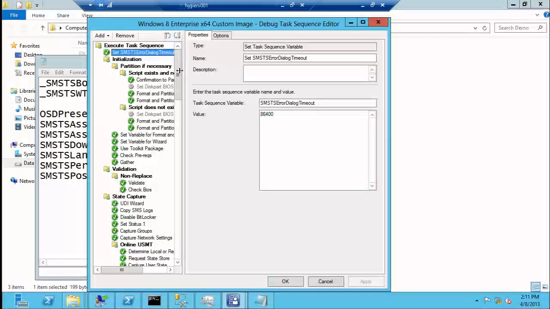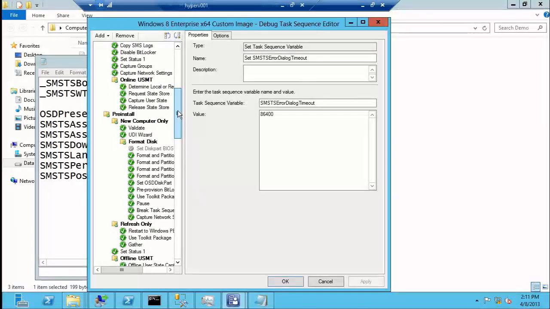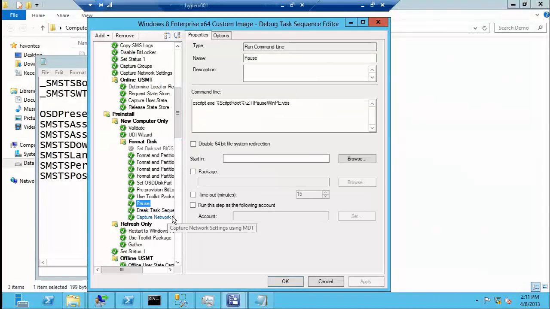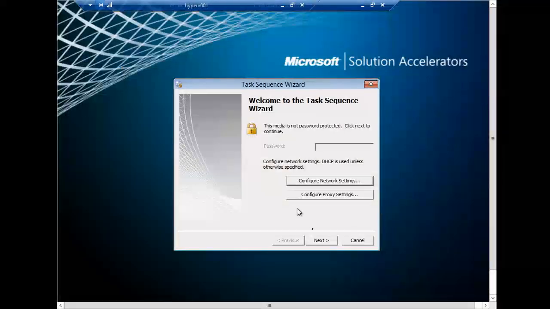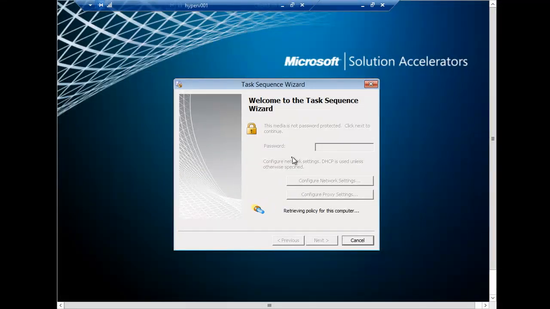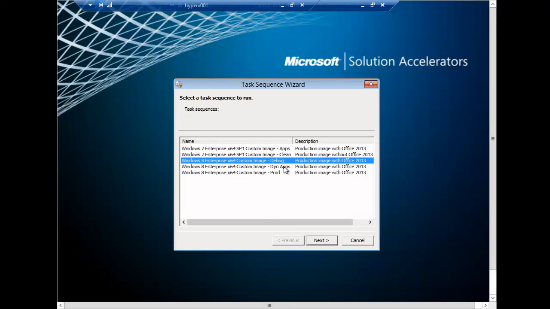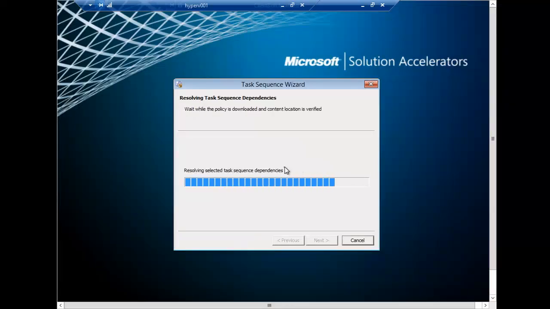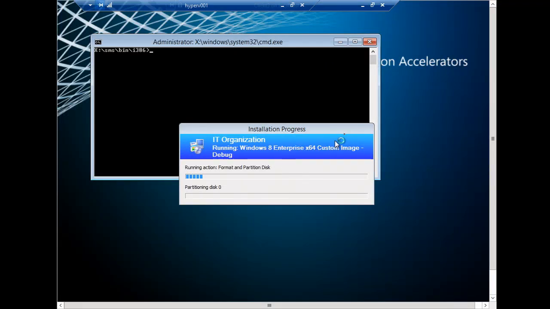Also, when troubleshooting, it could be efficient to simply add a pause in the step of the sequence where you want to do the troubleshooting. So if I switch back to my client here and continue, select that sequence, it will be this one. It will now kick off and start deploying that sequence. If you enable the command prompt, you can press F8 and you get the command prompt.